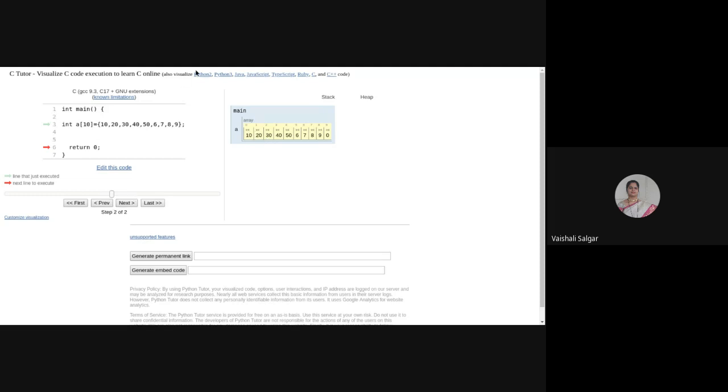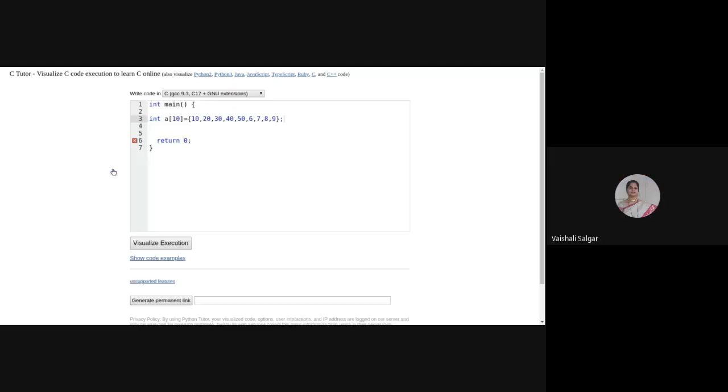Is that clear? Pre-computation and runtime. Yes, ma'am. Can you please do it once more? Yes or no? Is there any doubt? How did it come at runtime? See, that's what I have shown you. I will again edit this code.